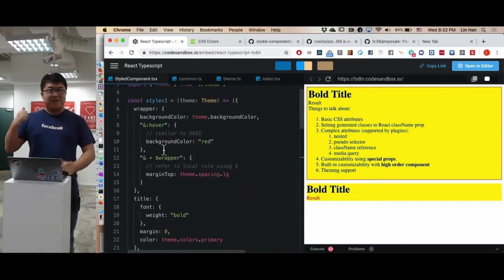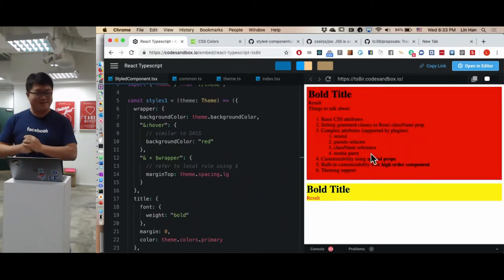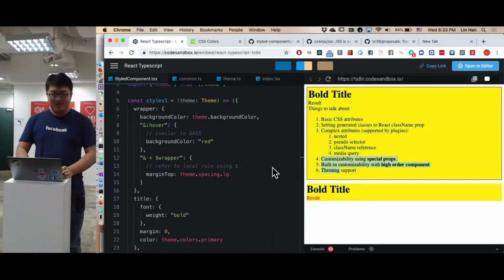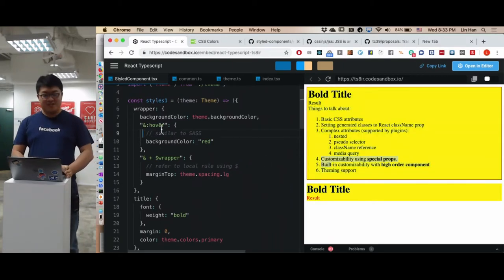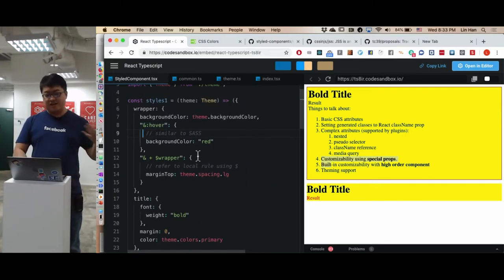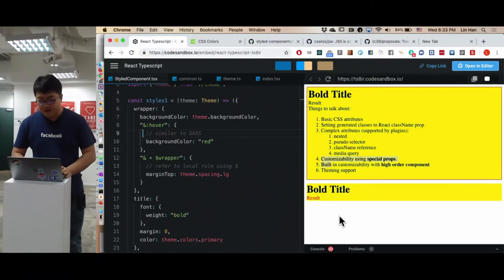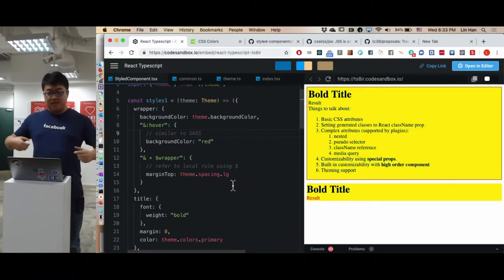Second, pseudo selector. I think someone just now asked me, how do you do that? How do you hover, right? You can do that. And it's not JavaScript. That's perfect. Just use the nested attribute plus whatever pseudo selector you want to use. Hover, like adjacent components, right? And it definitely works.